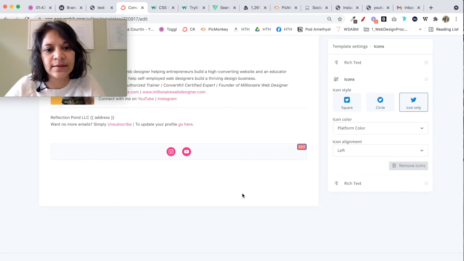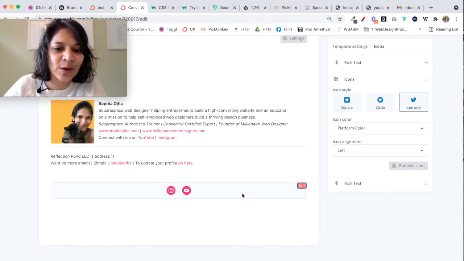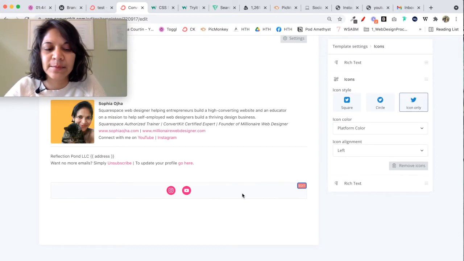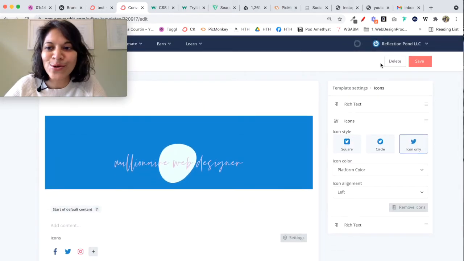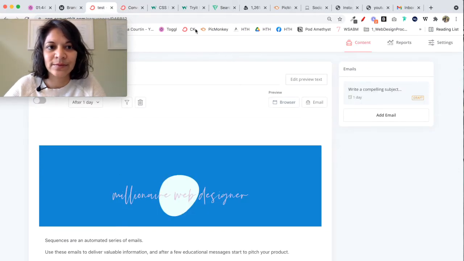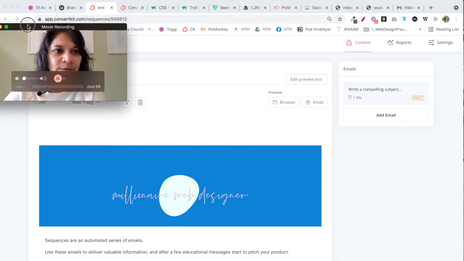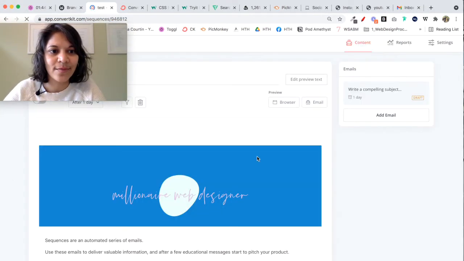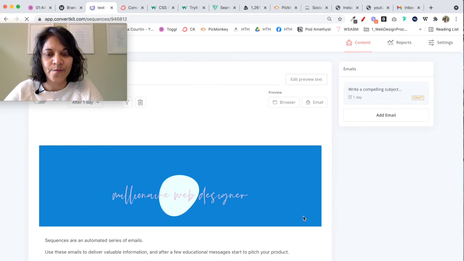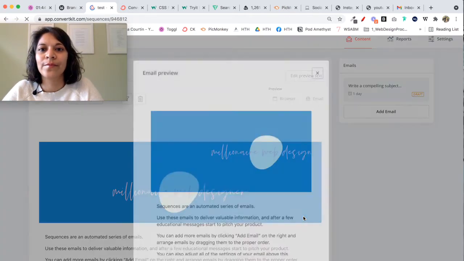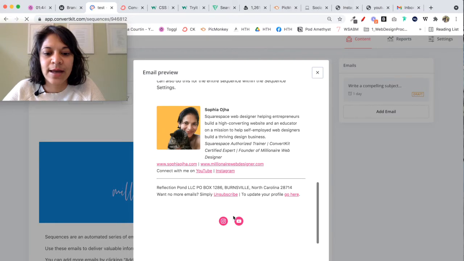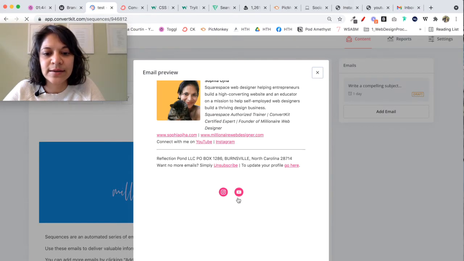Yeah, this is a decent size. I don't want them any bigger, but based on how large you want it, you can adjust it and make them bigger. So let's save, and remember to save. Perfect. I'm gonna go back here and refresh the browser. And yes, my social media icons are showing up.